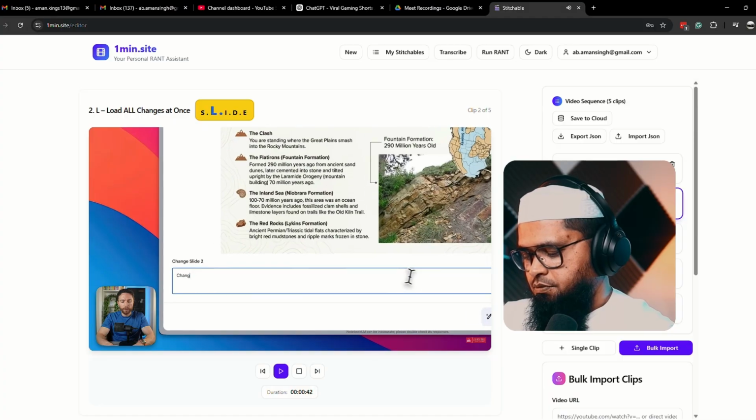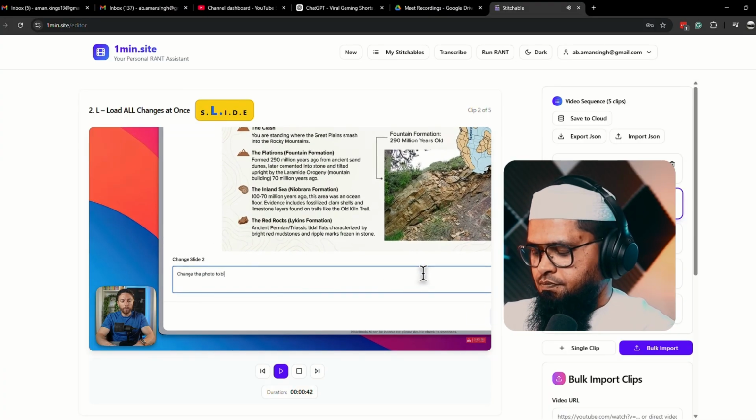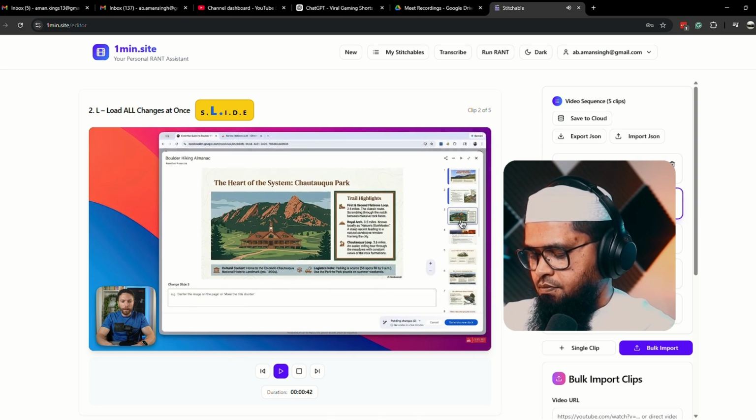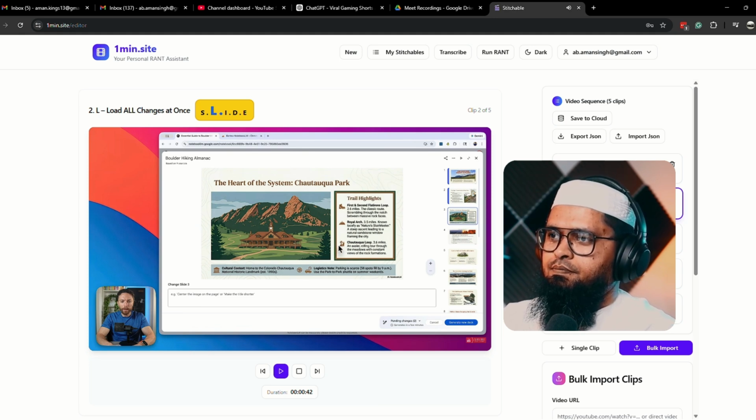Let's go. Change the photo to black and white. For the next slide, I may say something like, okay, this one looks fine the way it is.